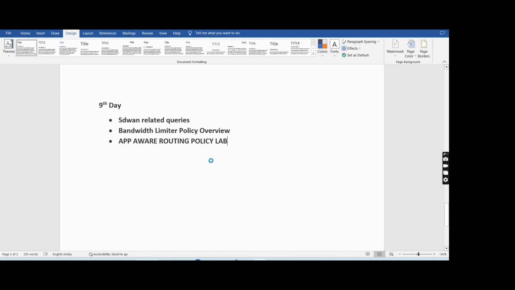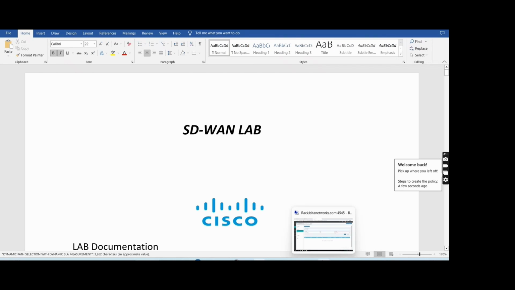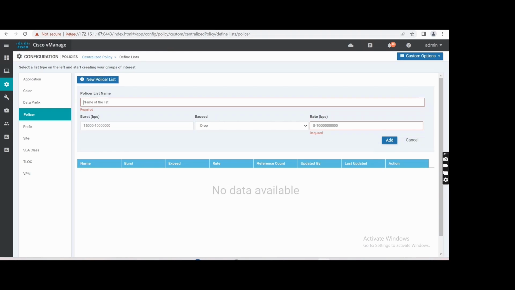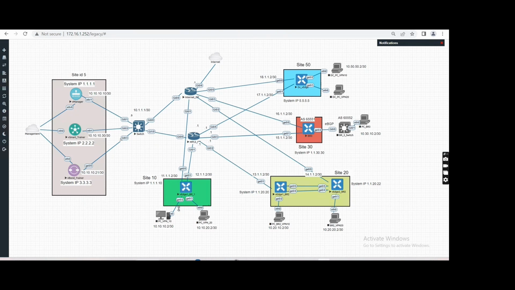Dynamic path selection. Suppose, for example, in my topology, when there are two transports, MPLS and internet, I want MPLS to be preferred, but if the MPLS has latency of 50 ms, then the backup will be internet, right?